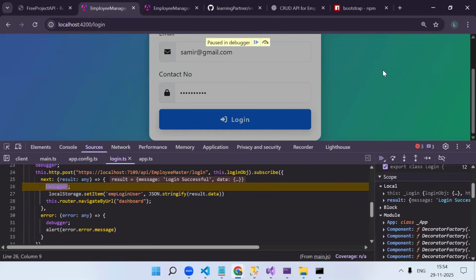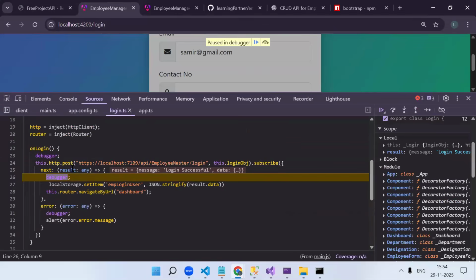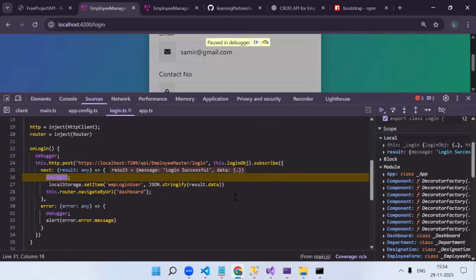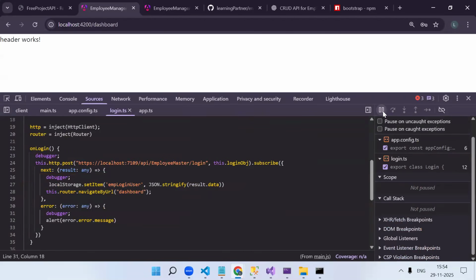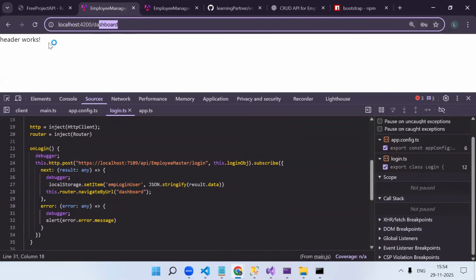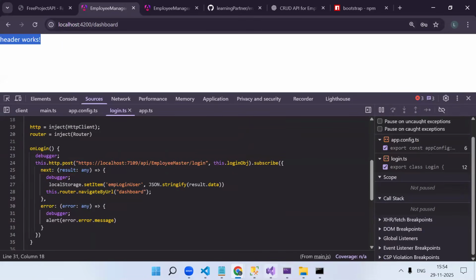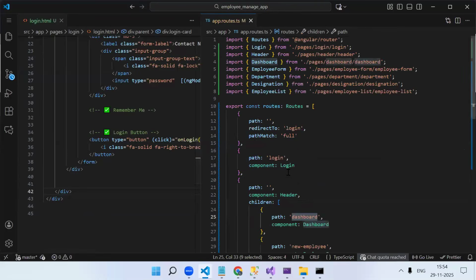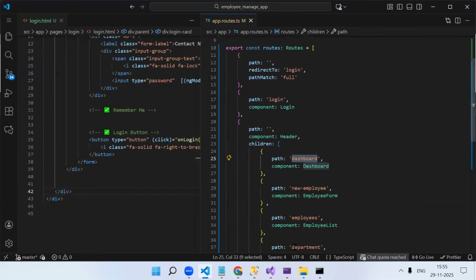Okay. So now here you can see from our API, we return the object, the same object you got over here. And in this object's data property, you got the whole object. That you are storing to the local storage. And after login, you are navigating to the dashboard. See, we are successfully navigating to the dashboard, but the header component is getting loaded. That's because the dashboard component is a child of your header component. Now in the header component, you need the navbar.